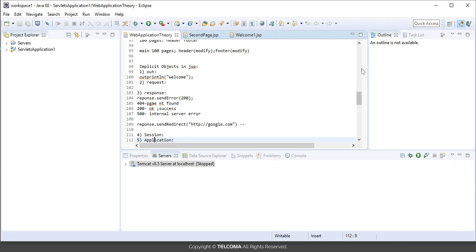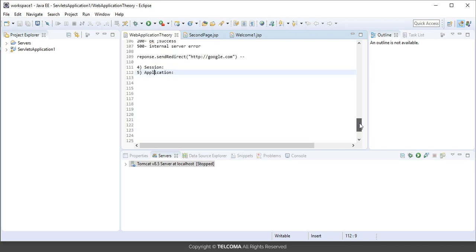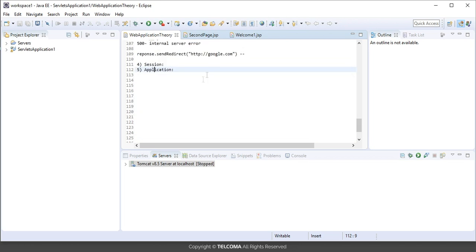Till now we have discussed the JSP tags, like the scriptlet tag, expression tag, and declaration tag. We also discussed the directives in JSP, like page, and then the include directive. So today we'll discuss the JSP action elements.